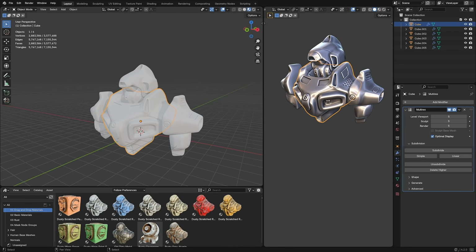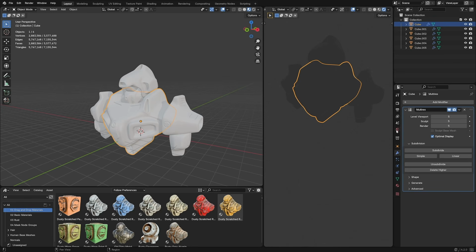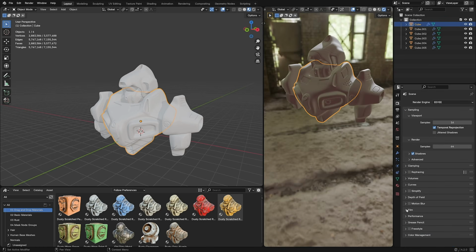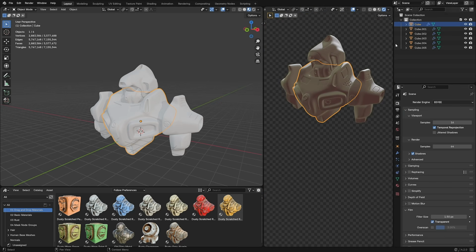And so I've appended the drag and drop materials from my materials course here, because it's just easier. You can just slap them on anything. You don't need to UV unwrap it or anything like that. So here I'm just enabling an HDRI.